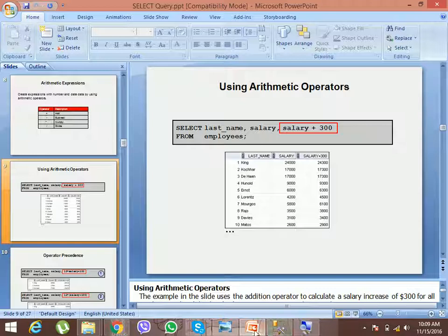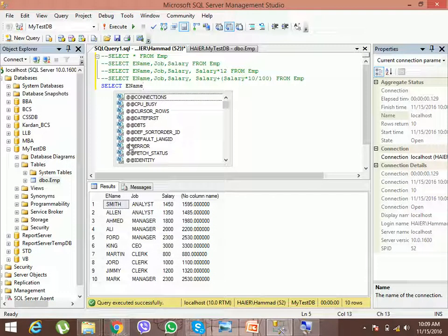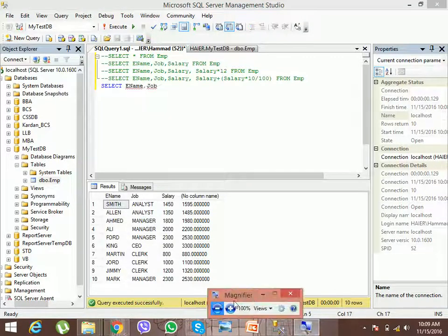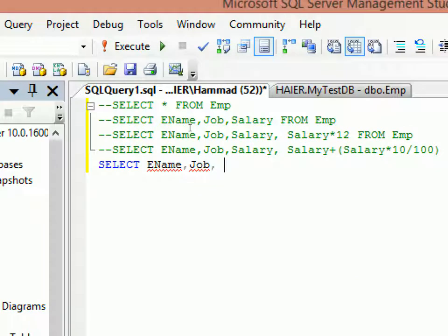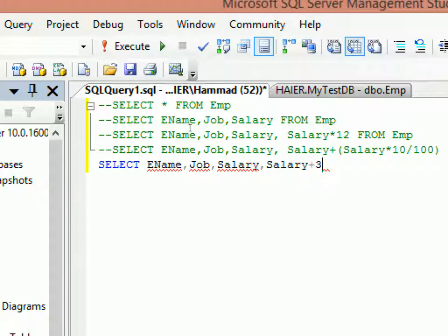Suppose you got an increment of 300 this month. So we will write: select employee name, job, salary. Suppose the boss wants to see how much the salary would be if he planned to give a $300 increment to each and every employee. He wants to see the salary before the increment and also after the increment. So salary plus 300. From which table? From the employee table. So execute.